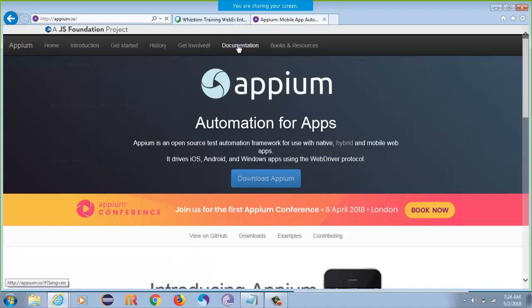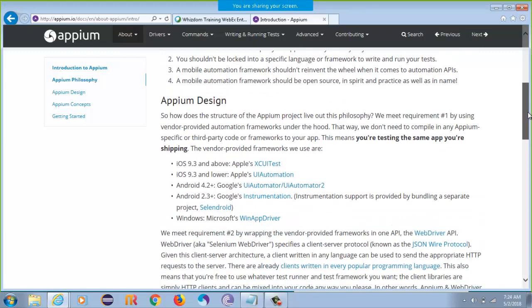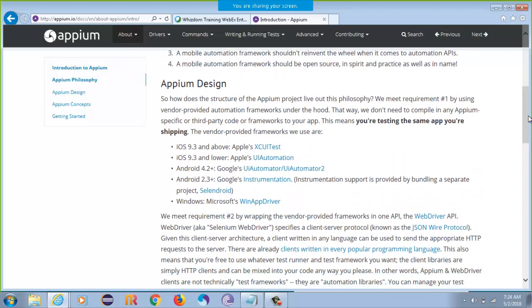Sorry, I clicked the wrong window. Let me go to this documentation now. Then I'll quickly give you a small example. Guys, this documentation section was not present earlier in Appium. So this is the basic history, or you can say how this works.